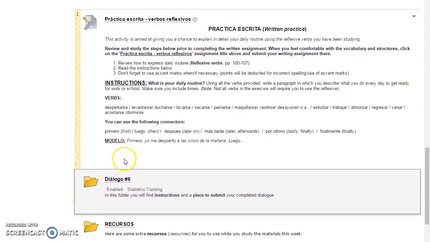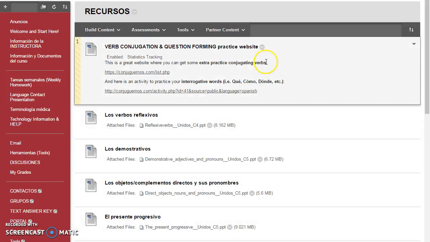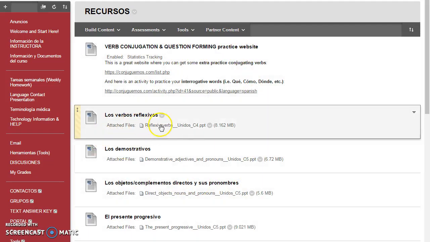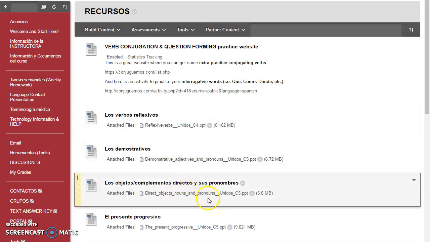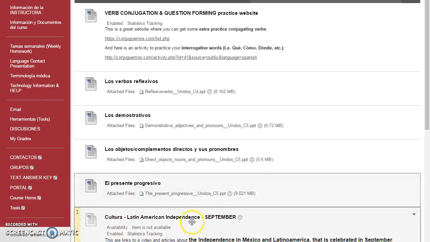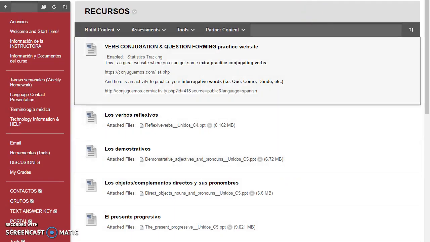And then diálogo 6, you have your information there. And then recursos for this week. There's some verb conjugation and question forming practice. Here's again a PowerPoint used from a different textbook on reflexive verbs. For demonstratives, the this, that, these, and those. Direct object pronouns and their direct object nouns and their pronouns, sorry. The present progressive, el presente progresivo. As some additional information here for you.